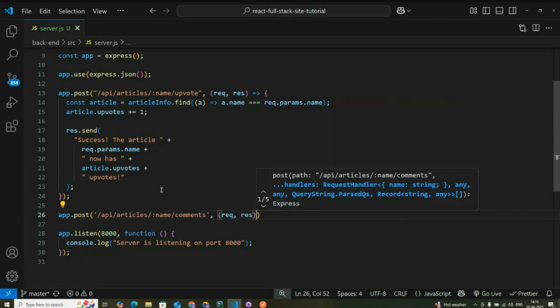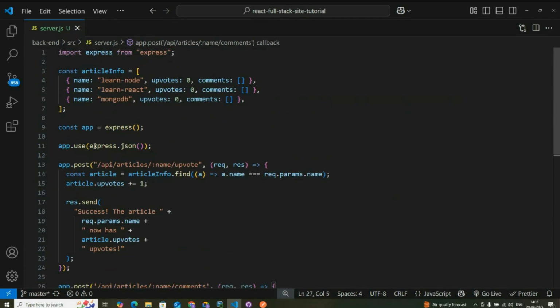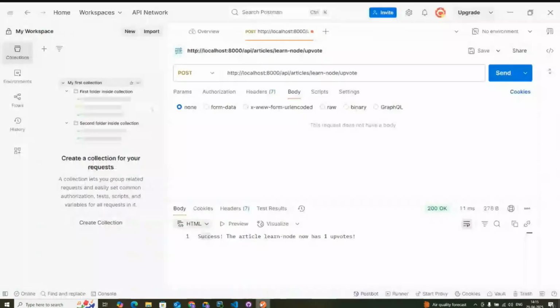So now for the callback, this function, which is sometimes referred to as a route handler, what we are going to do is pretty much the same thing as what we did in our upvote endpoint. We're going to find the corresponding article for that name parameter, and we're going to add a comment to it. Now, in order to implement this endpoint, we're going to use a request body to carry the data that we want for the comment. So let's actually go back to Postman before we implement this endpoint and decide what we want that to look like.